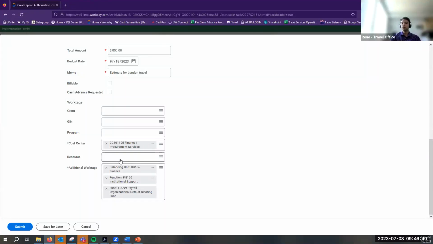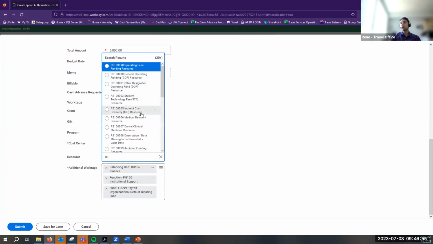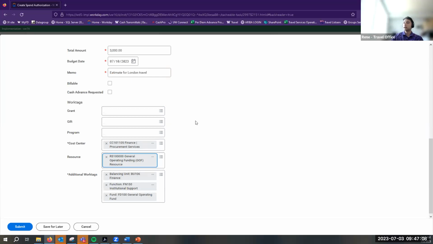Yours will be different. There will be a budget to actuals crosswalk published on, I believe, at Go Live. And that will tell you what work tags you will need. We will not cover that today. We would be here all day. So I'm just going to type in the prefix of the resource that I know that I want, RS 100,000, I think it is, general operating fund, and you click it and it pulls all the driving work tags.